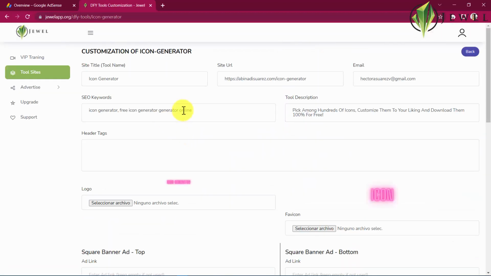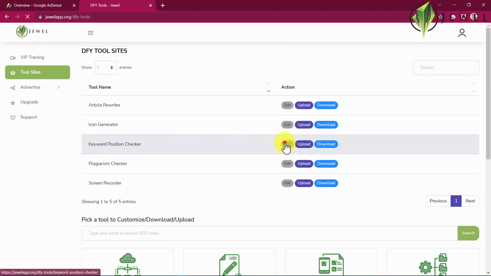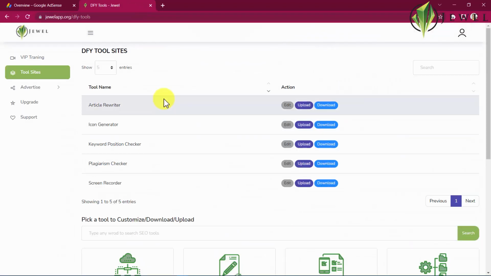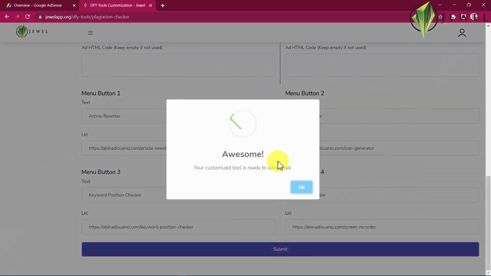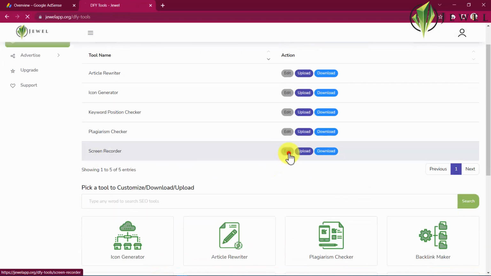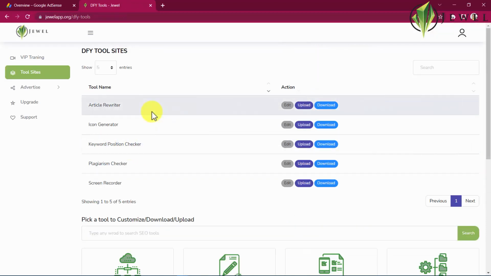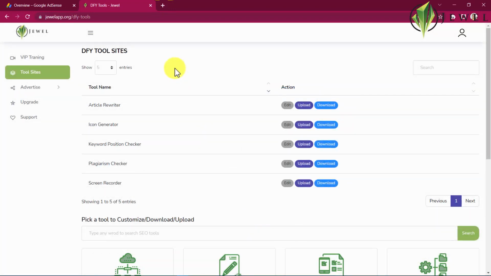The next one. The third one. The fourth one. And the last one. So my sites are ready, so I can upload them again to my domain. So let's do it. Okay, great. So now I uploaded each one of my tools with my AdSense code.